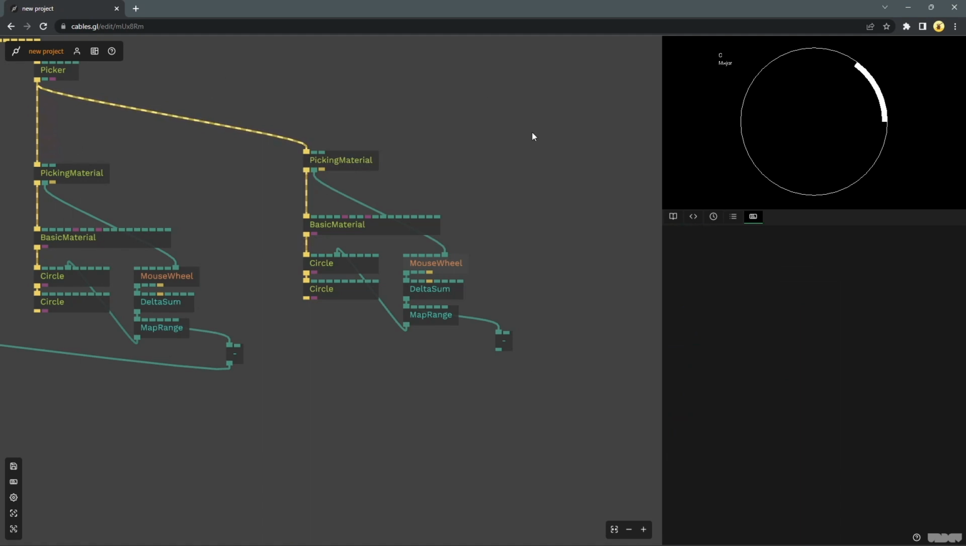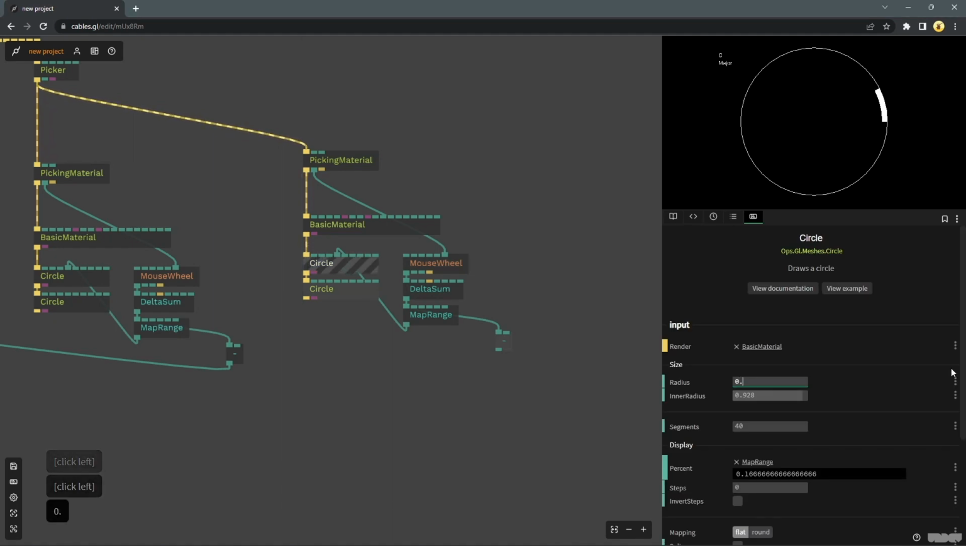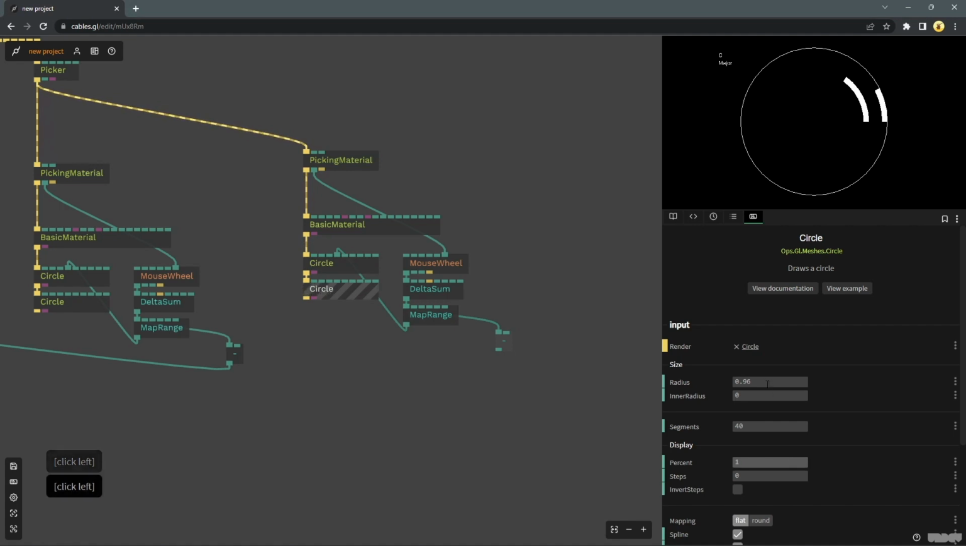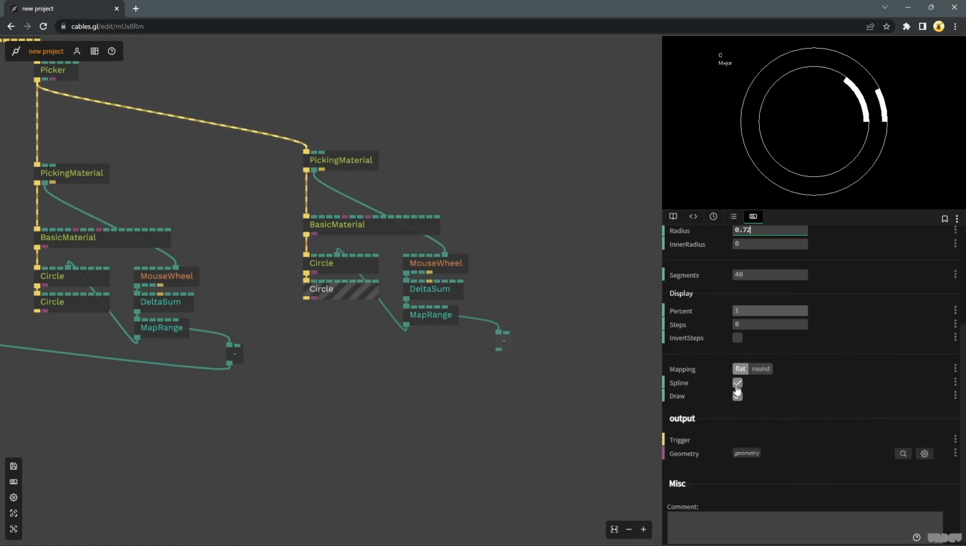Okay, so now that we have this second set, we are going to tweak the values of the circle so that we have a slightly smaller circle. So let's set this to 0.72 and set this to something like 0.9, and this other one as well, we are going to set it to 0.72 so that we have this inner circle. And then, okay, so we have two different circles.